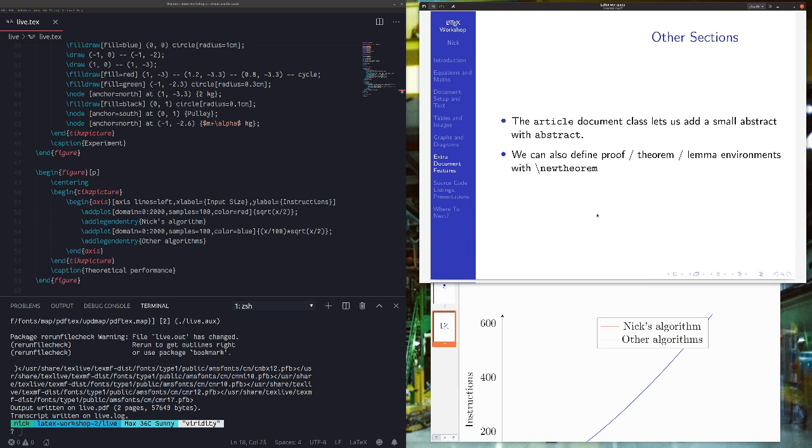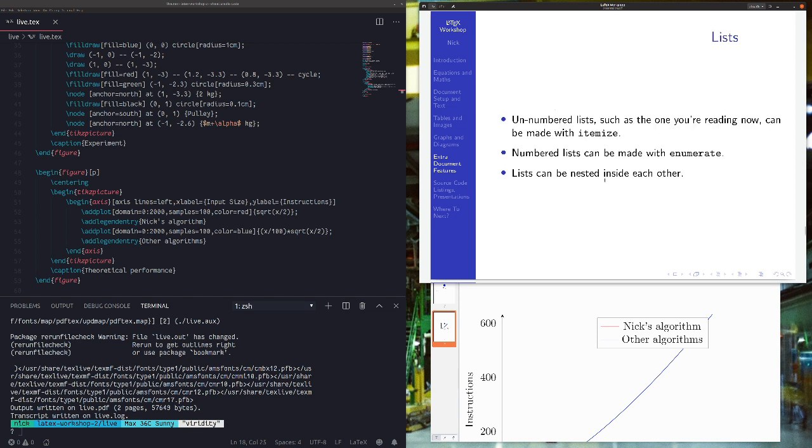If you're writing a longer mathematical document, you can also use the \newtheorem command to have your own separate styles for things like a proof of a particular thing, a lemma for a particular thing, and so on. You can do lists.